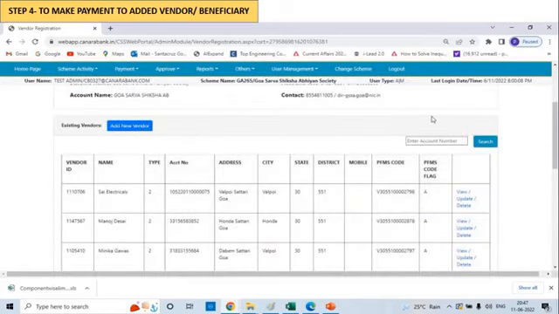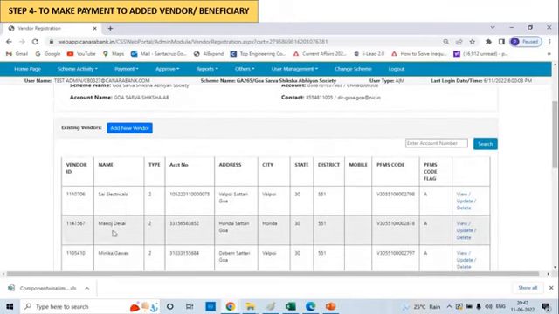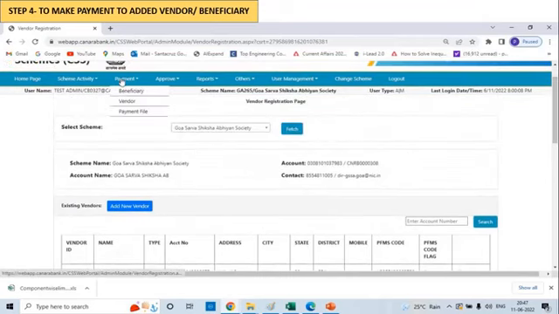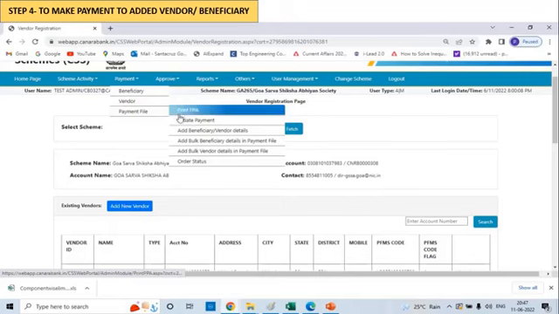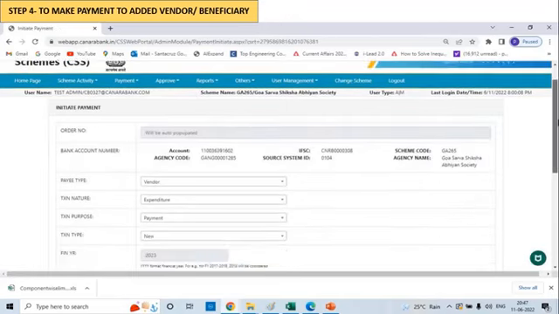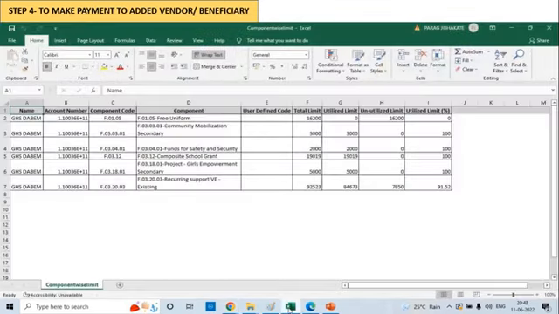Okay, so we'll proceed to make a payment to the added vendor. So Manoj Desai, for example, we will try to make a payment. You have to go to payment, payment file and initiate payment. In the second step, when you see the budget allocated for your schools, there are different components we got. Okay, like that report was there.